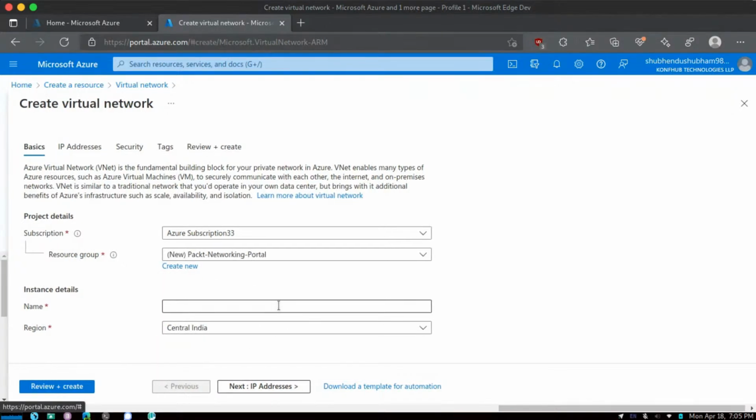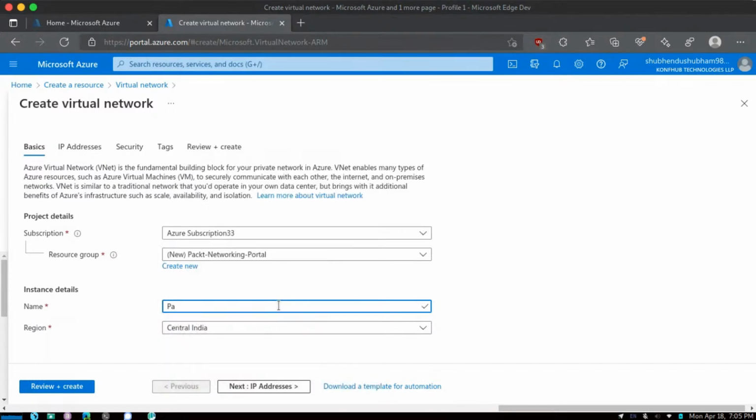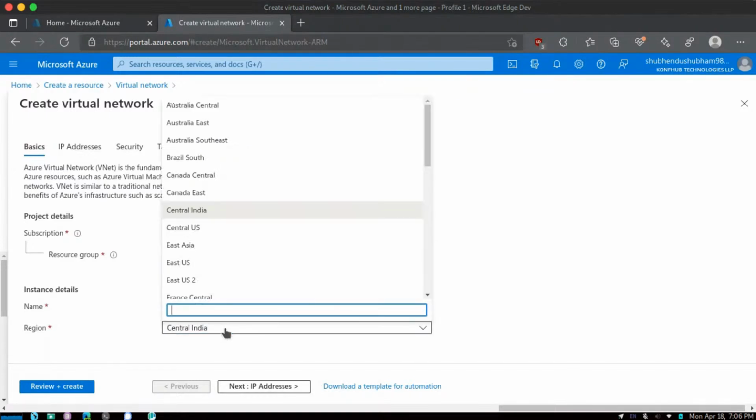Next it will ask for a name for the instance. Here we can write anything, it's up to you. So I'm going to write packet. Again, I have to click on it. Again, the same camel casing I have to follow: it should be uppercase, and there should be a hyphen. And here this is the main concern, the region.